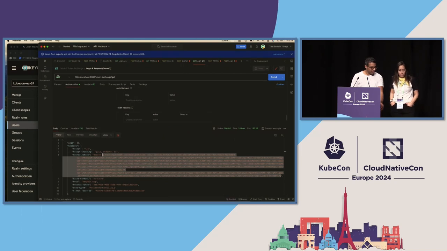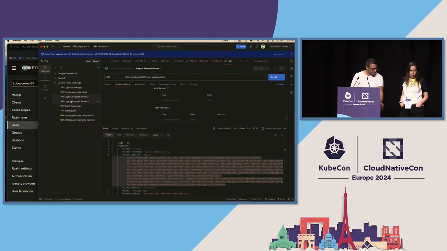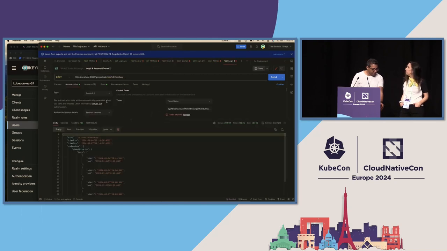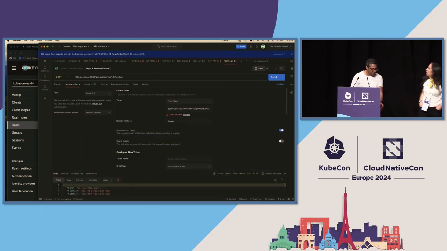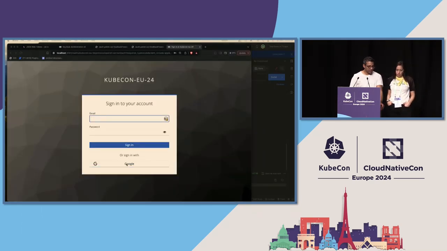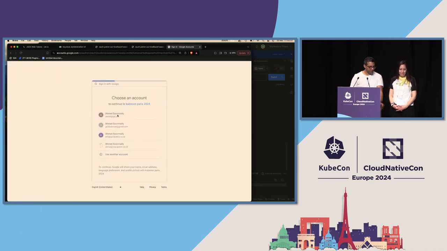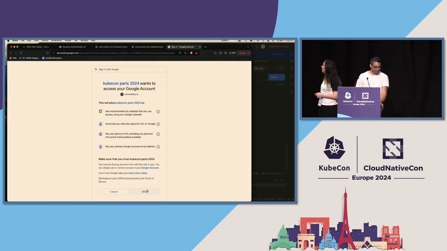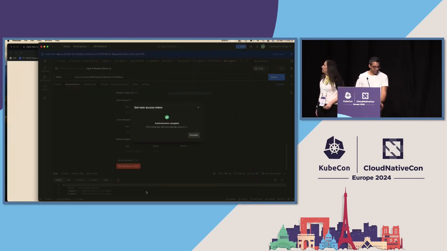Now, in this example, we're going to open up the collections, and this is demo 3, and I'm going to close that to give a bit more room. So what we're going to do is obtain a new access token, just like before. And now I'm going to be signing into Keycloak with Google. Let's see if it works. And I'm going to choose my Google account. And now Google wants to know that it's allowed to access my calendar. So I'm going to allow that and proceed.